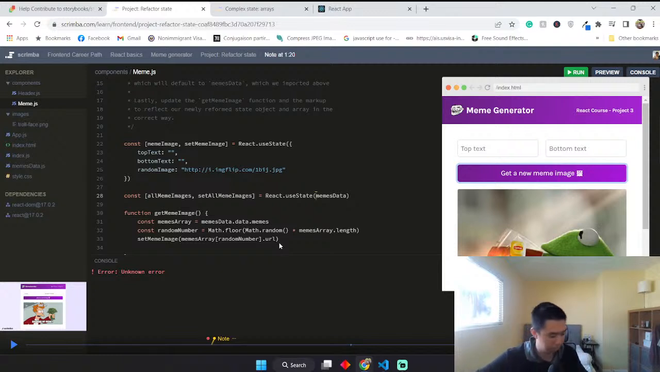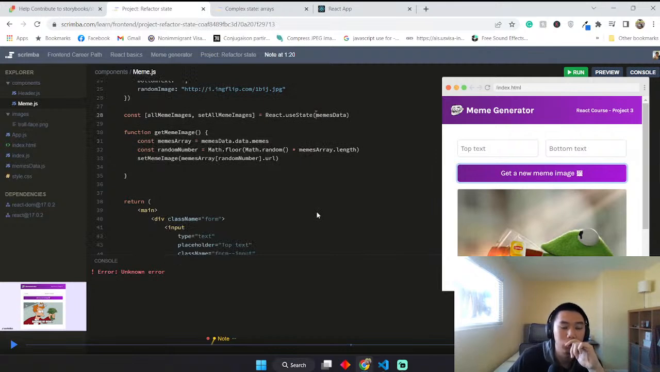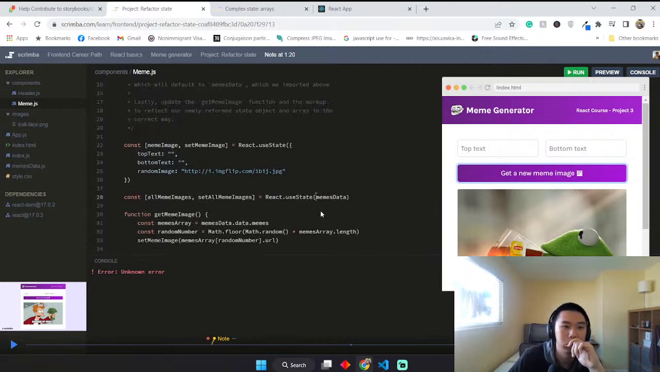Okay. Back here. And what do we need to do? Let me check this. Okay. Update the get meme image function and the markup to reflect our newly reformed state object.